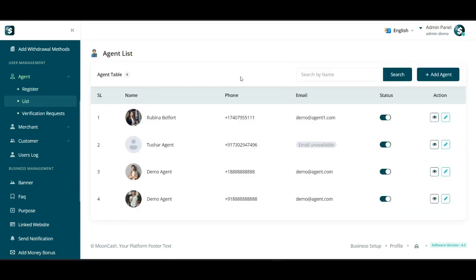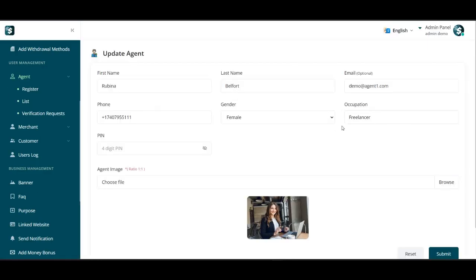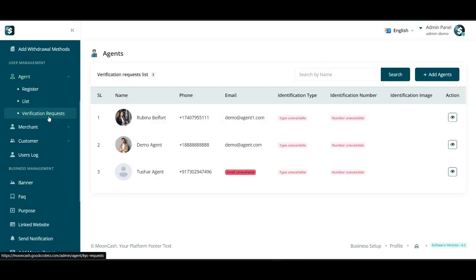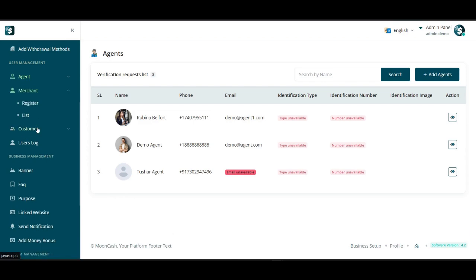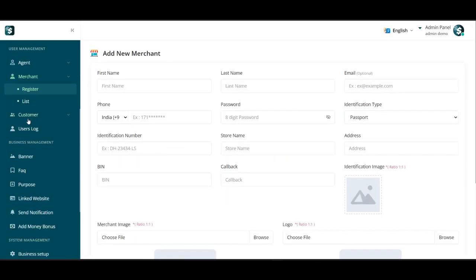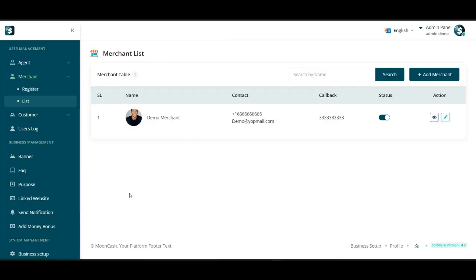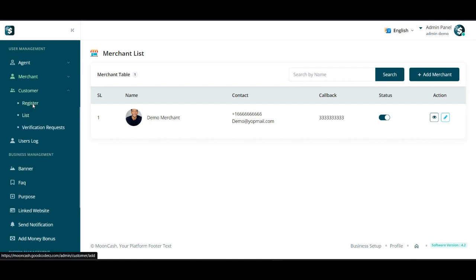We have the option to see the list of agents that are on the platform. We can enable, disable different agents. We have the option to see the name, phone number, email, and option to edit the agents as well. Next, we have verification request. The different verification requests that we have received from different agents can be viewed right from here. Similarly, we have merchants. We have the option to register merchant, manage the merchants by going to list of merchants, and we can again edit the details and we can also change the status and see all the details regarding the agent as well. Similarly, we have customers.